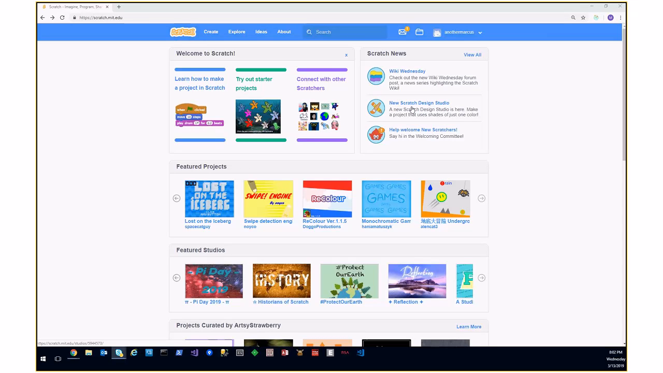Ryuus, and I'm 6 years old, and I'm showing you how to make your own game by Scratch.